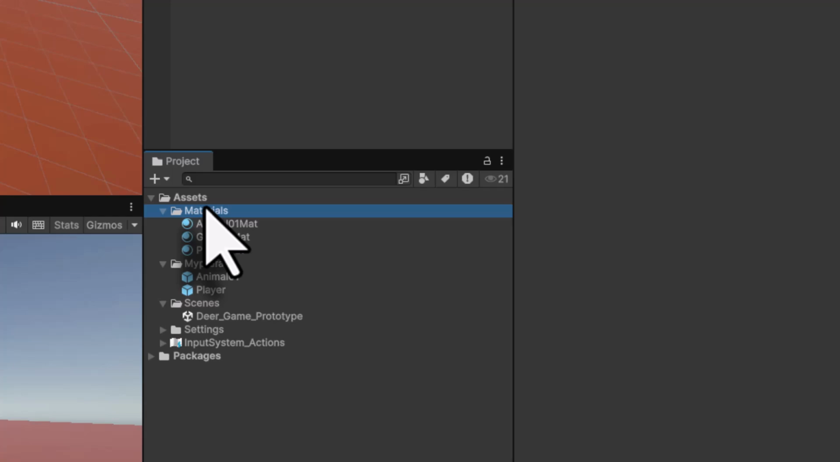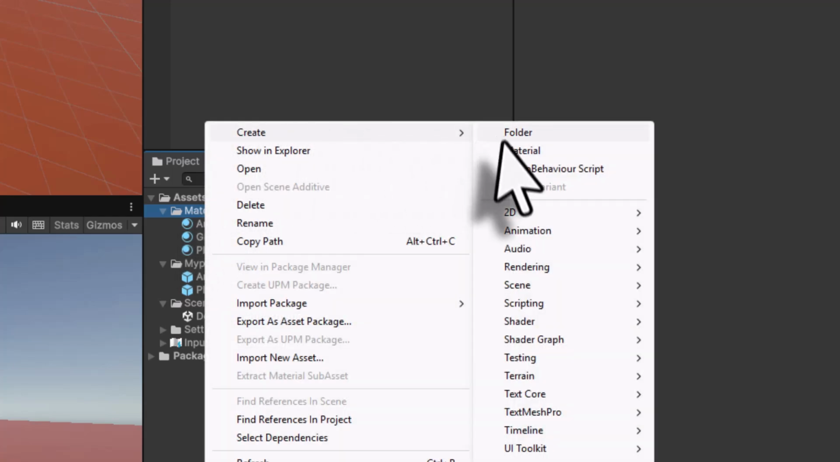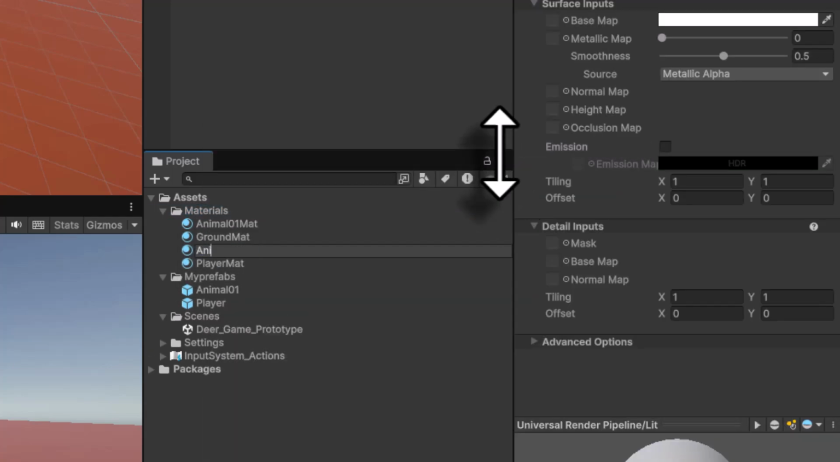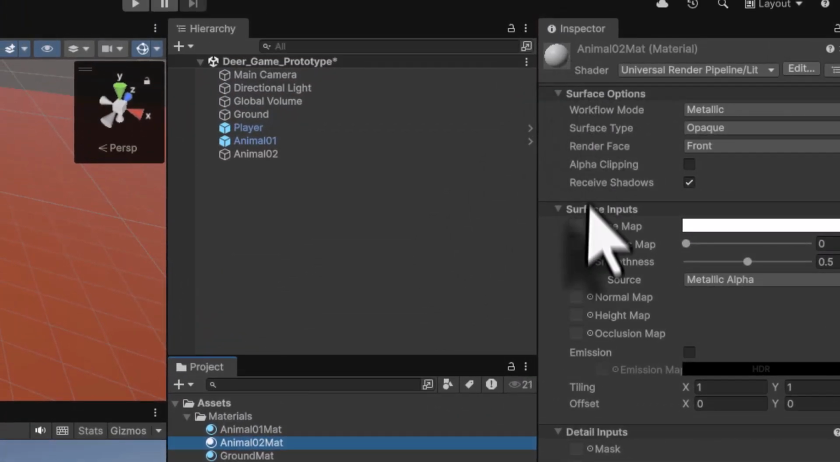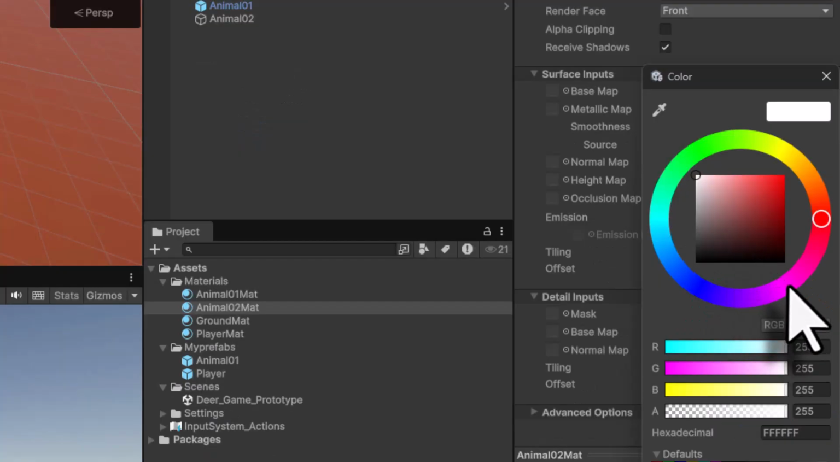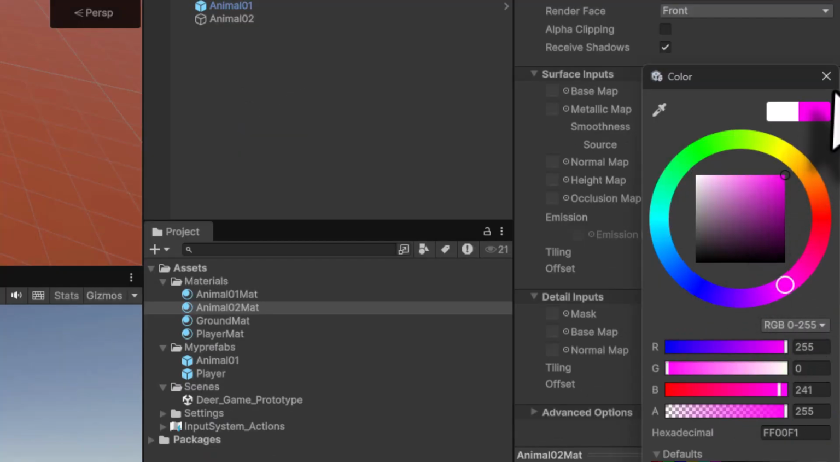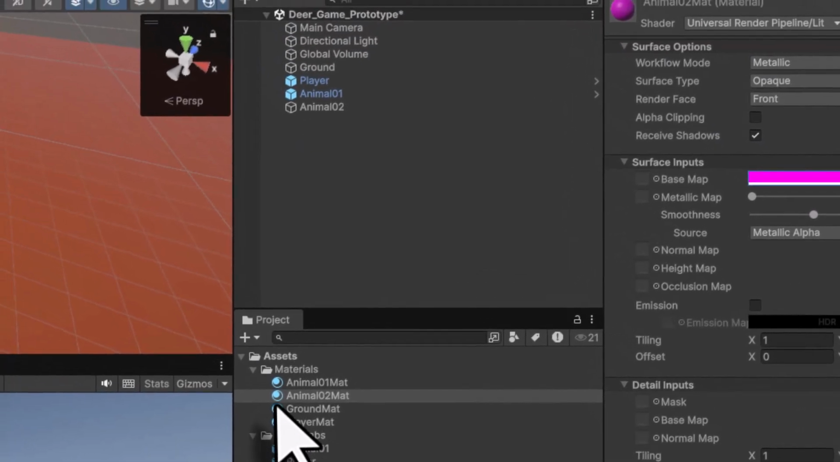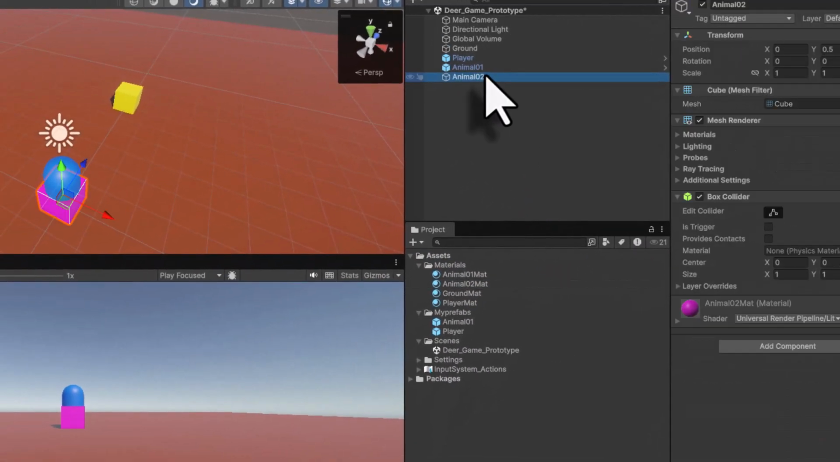Come into the materials, right click, and I am going to create a new material. I am going to call this animal 2 mat, and coming into the inspector, surface input on the base color, I will click here, and I am going to select a purple color like this. I will drag this animal 2 mat and put it on animal 2. Now I will convert this animal 2 also into a prefab. So I will drag it from my hierarchy panel and put it into my prefab folder.